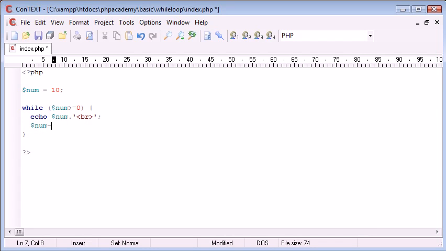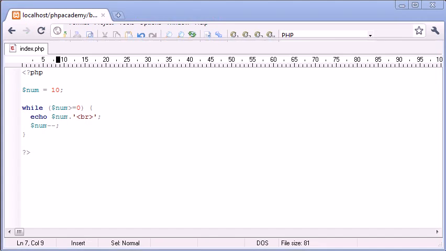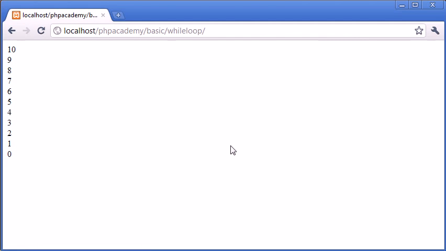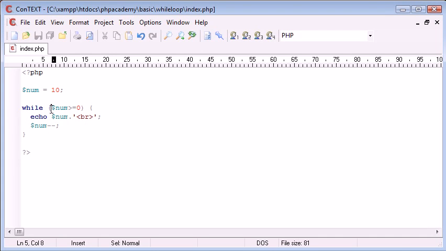So all we simply do, as learned in other tutorials, is num minus minus, which is just going to decrement the value each time. This is the same as num equals num minus 1, but it's a lot easier to just write num minus minus. So now we refresh, and you see that we get 10 to 0, because we've counted from 10, 9, the loop's still running as we come down, even to 3, 2, 1, 0. Now as we get to 0, we then go on to -1.